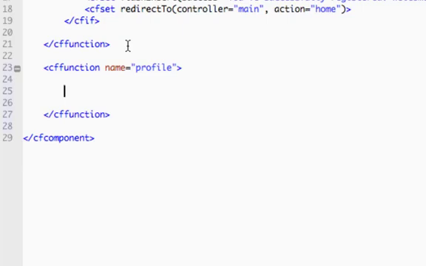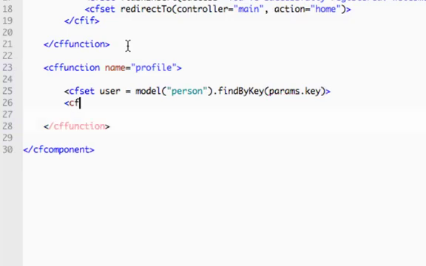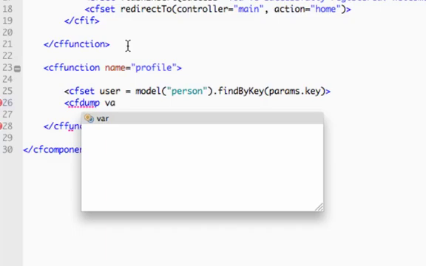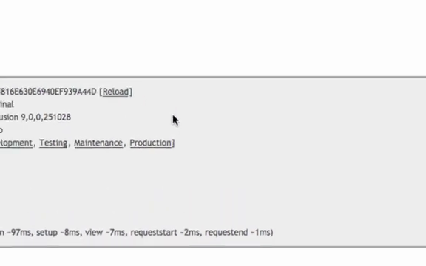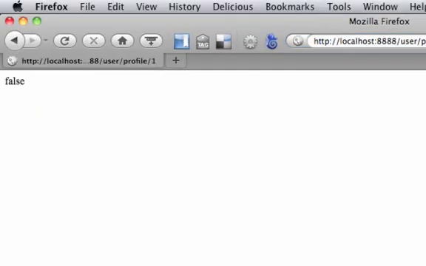Because we have our key passing in the URL, let's call our person model, and we can call a function on that called findByKey, and we can just pass that key from the URL, so params.key. Let's dump this so we can see what's going on. So I'm going to run this URL. And if it doesn't find a user with that, it'll return false.